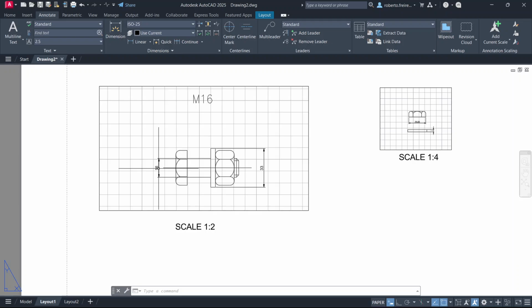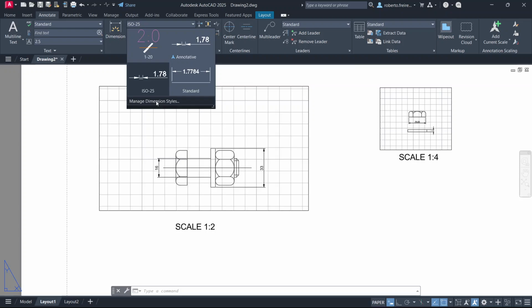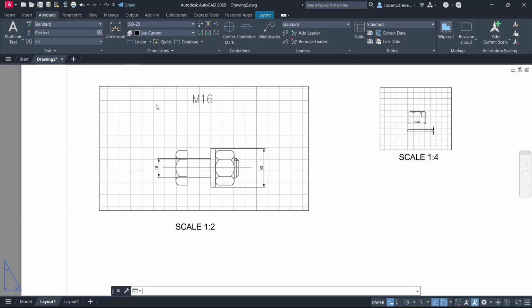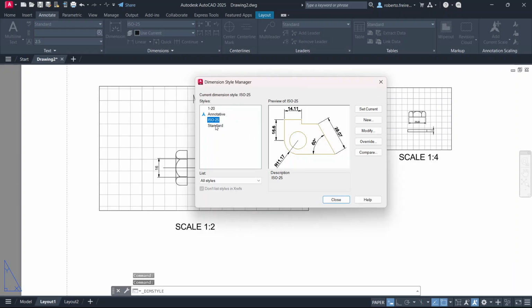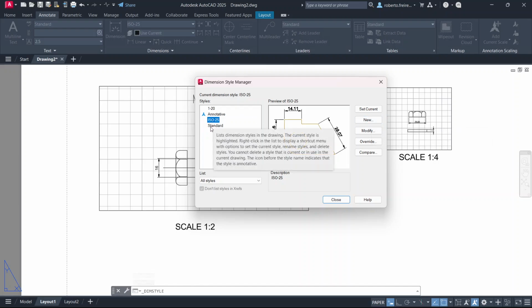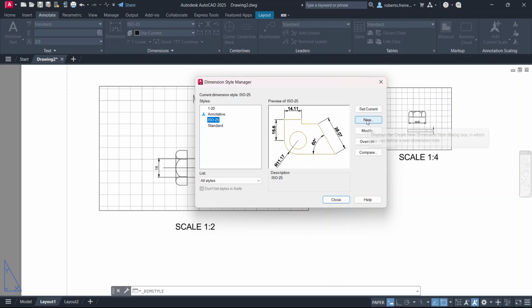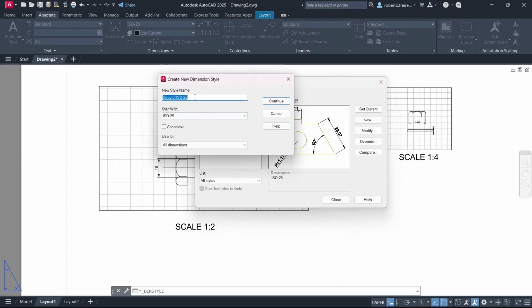Let's create a new one that we're going to set up for those viewports. So let's expand ISO 25 again and go to Manage Dimension Styles. Let's create a new one. Before you click the New button, you have to select which dimension style you are using for your drawing. So if I'm using ISO 25, I'm going to select that one, and then I'm going to create a new one. And I'll give it a new name.